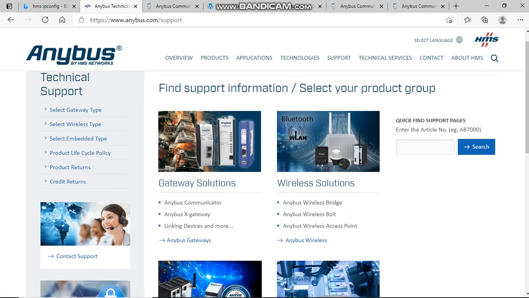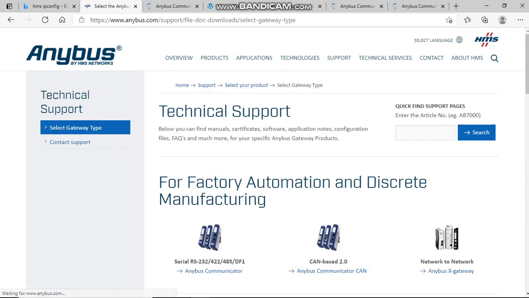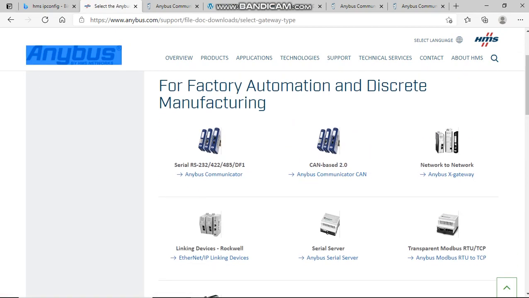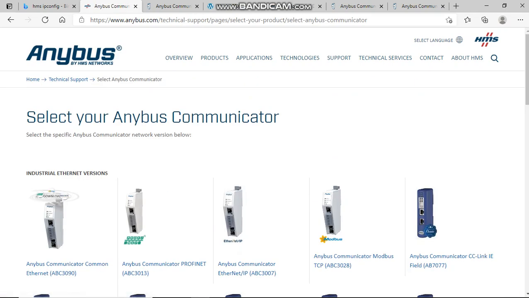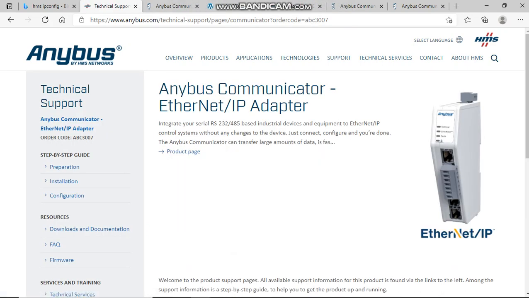So this gateway solution, Anybus gateway. In that, Anybus Communicator. This is basically taking data from Massibus, which is RS-485, and converting it to Ethernet and sending it to the CompactLogix PLC. So this is ABC3007, my device. You have to click on that ABC. It will open this page.